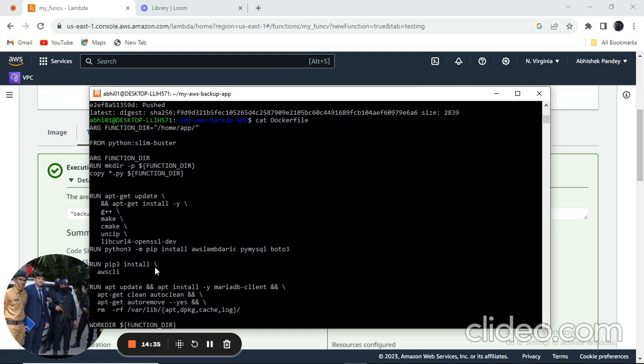Then RUN python3 -m pip install. These are the AWS Lambda runtime interface clients. These lines install the Python awslambdaric, mysql, and boto3 using pip. These packages are essential for the AWS Lambda function that interacts with AWS services. So these are the things which we use here.